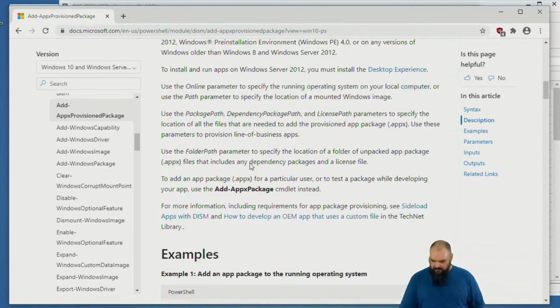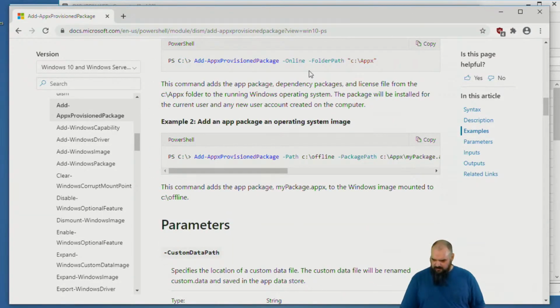All right, so let's see here. Folder path, let's see. Should we tell everyone that this one was last minute? It was last minute. Yes, it was.